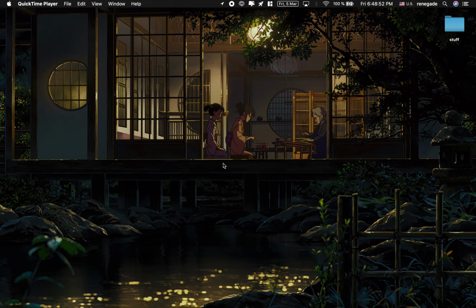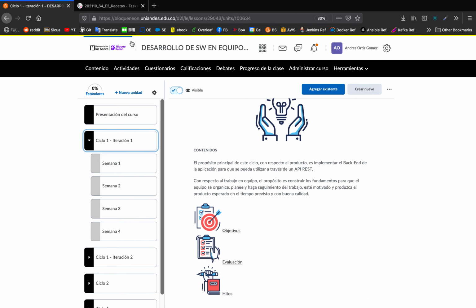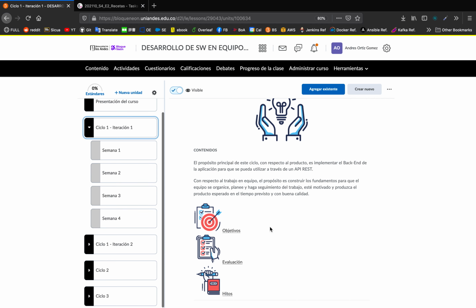I'm the teaching assistant for the software development course, and today I'll just be explaining how to use the Teamwork tool for planning your sprints. Okay guys, so we're going to begin by taking a look at Brightspace. The first thing we'll do is click on the iteration or the cycle that we're in.